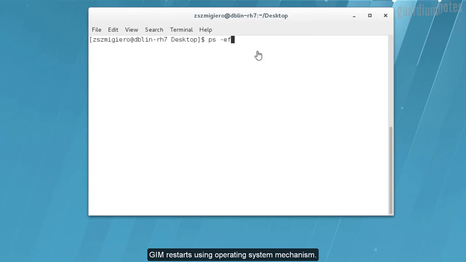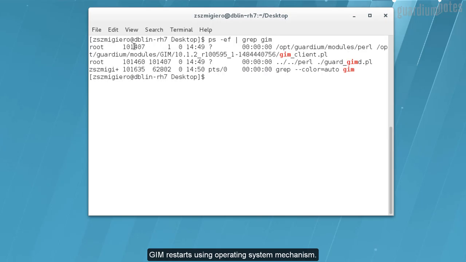How to restart the GIM client on a data node? GIM uses the operating system mechanism to restart and stop services, so simprocesskill is a sufficient method to restart the GIM service.